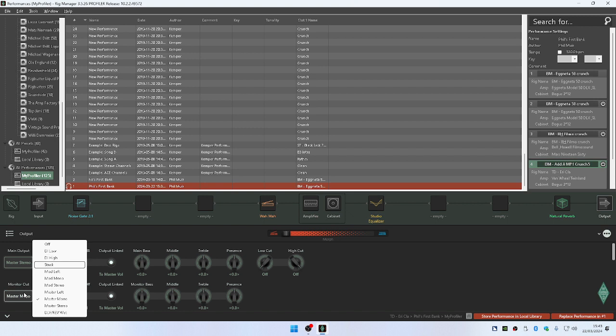This has actually brought up, I think, the monitor outputs menu. Mod left, mod mono, mod stereo, master left, master mono check, master stereo. Yeah, master mono is checked here, I can see that.